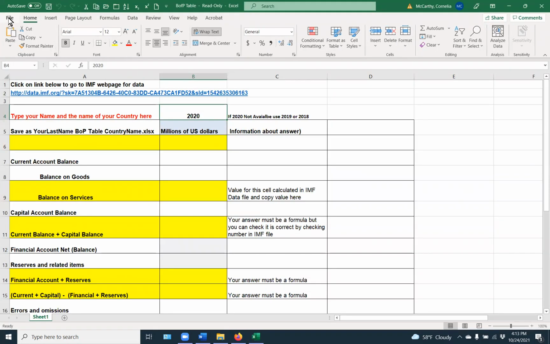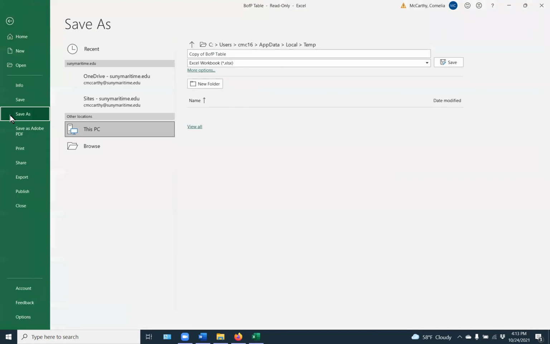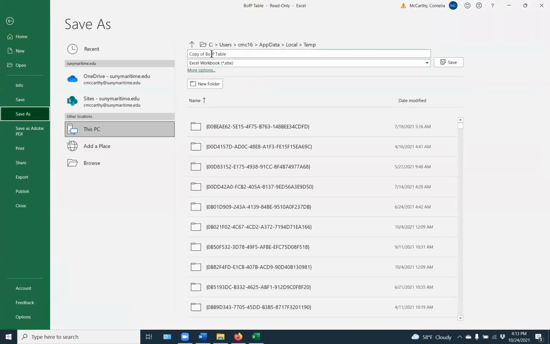I would recommend as soon as you open it, say File, Save As, and you want it to be in front of the balance of payments name. You want to put your name. And at the end, you want to put your country, and I'm going to be doing the US, and you say save.